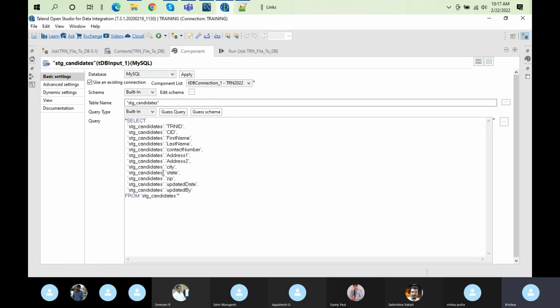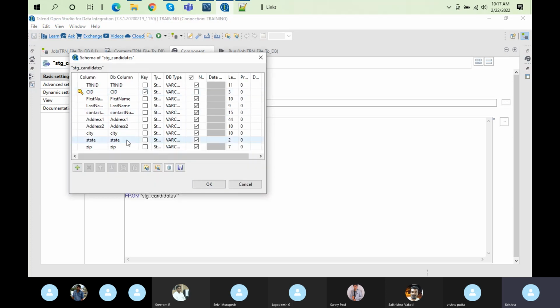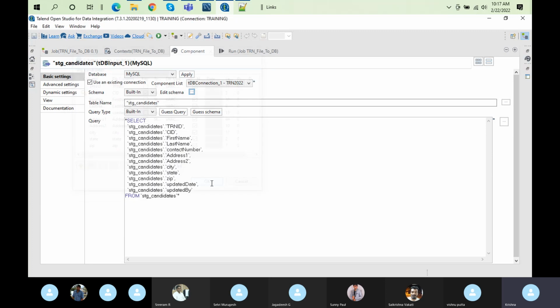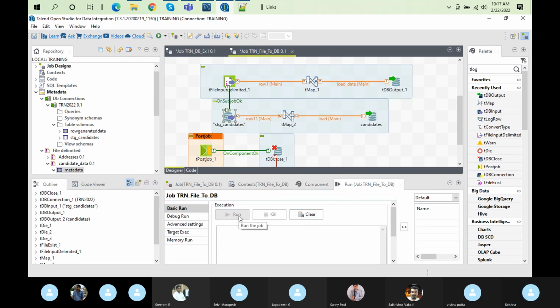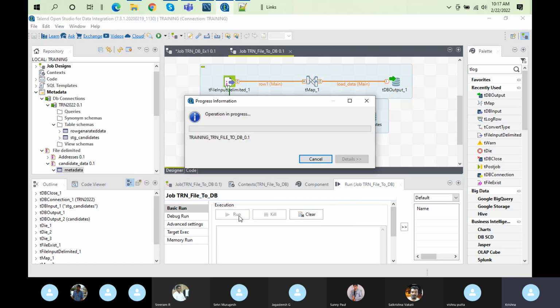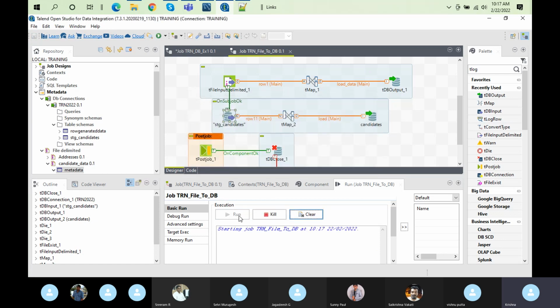Now you see the query still has updated by and updated date, but in the edit schema we have removed them. To make it sync between the edit schema and the query editor, just click on guess query, and the warning error we had earlier will go away. Now I'm going to run this. This is the kind of real-time issue you face when converting data types, and you have now seen multiple ways of updating. I have used auto conversion in tMap, and one more. What happened? One row.